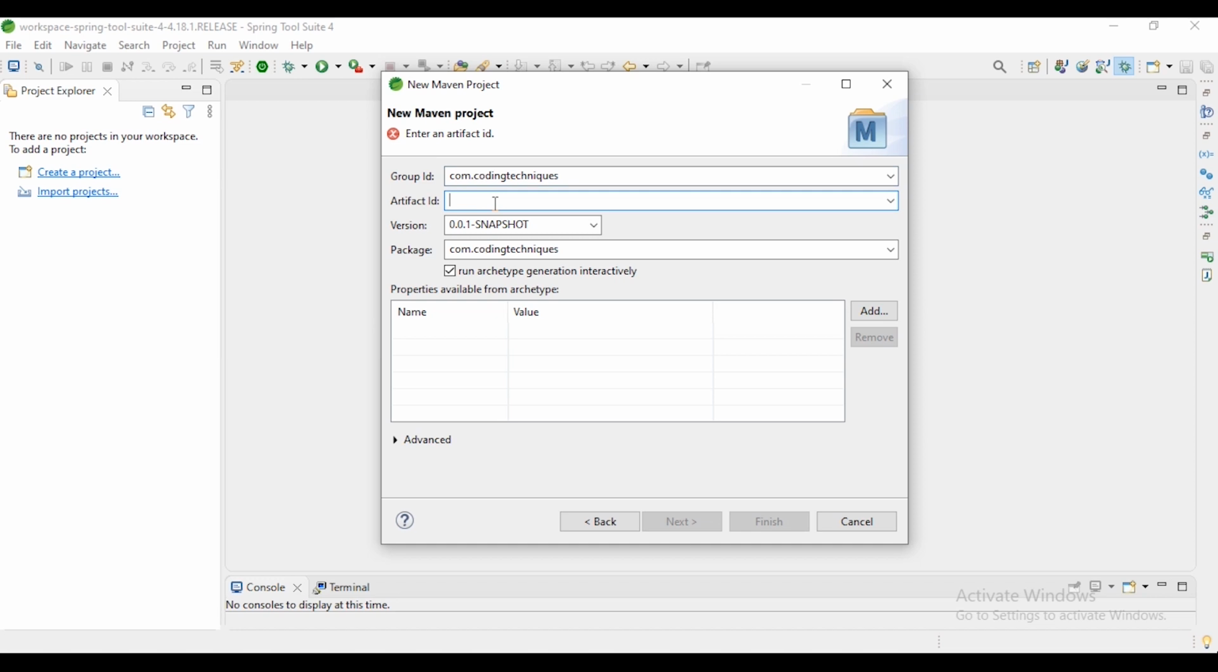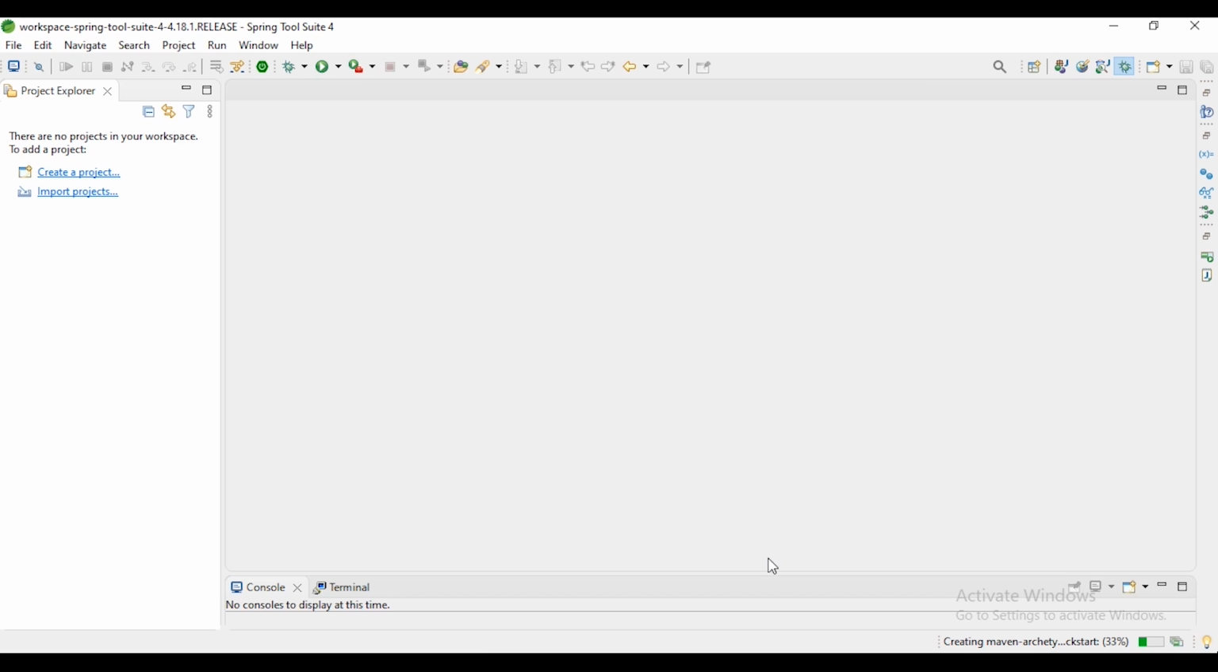For the artifact ID, I will name it Spring framework tutorial, and for the package name I will just name the package codingtechniques. So here is what we have. I will click finish.